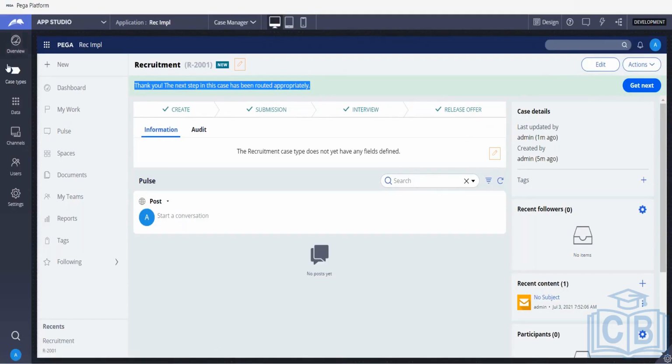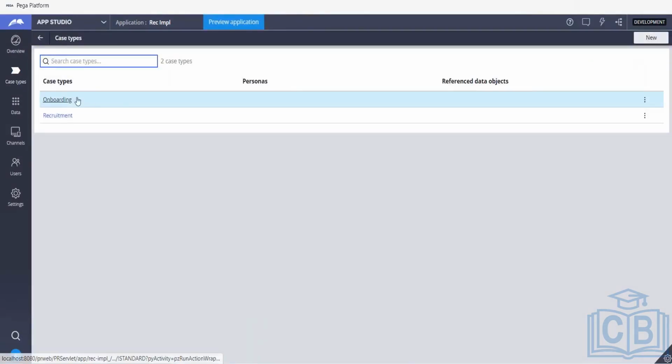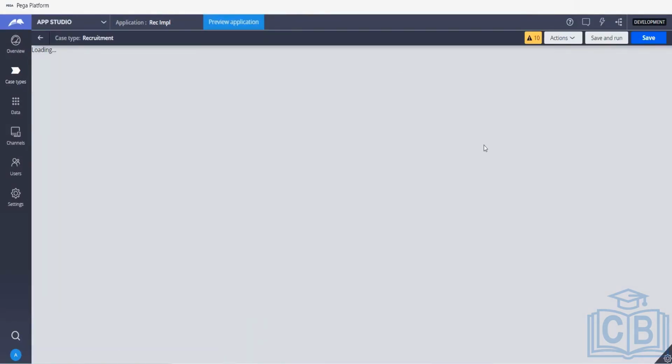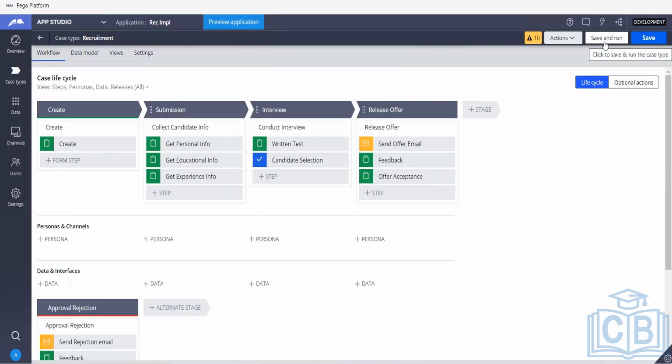And let us also do a rejection one. Let us do it. Either you can go back to the case types, select recruitment. You can click save and run. This is where I did. Just one more time. Save and run. Let me proceed further.